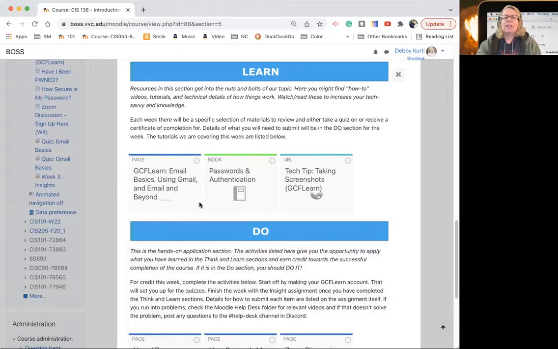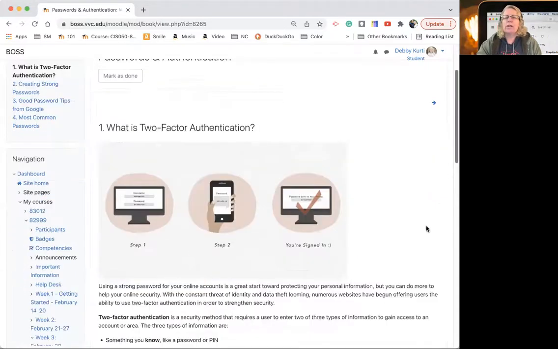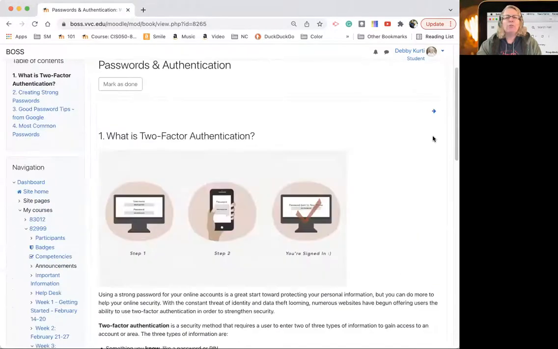This next section is a resource I'm going to show you how to navigate. It's called a Moodle book, and basically it's set up like a book. You turn pages. So I'm going to click into passwords and authentication, and you'll notice that there's chapters here to the book, and you can navigate the book using arrows. There's arrows at the top, there'll be arrows at the bottom, either way, and you can read through it.